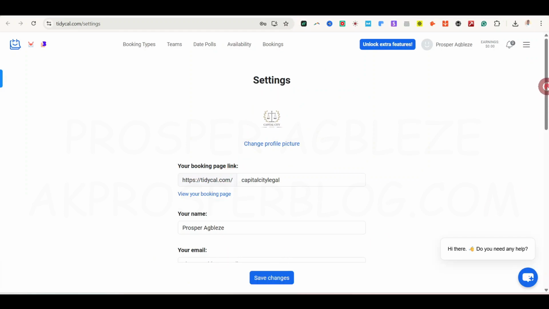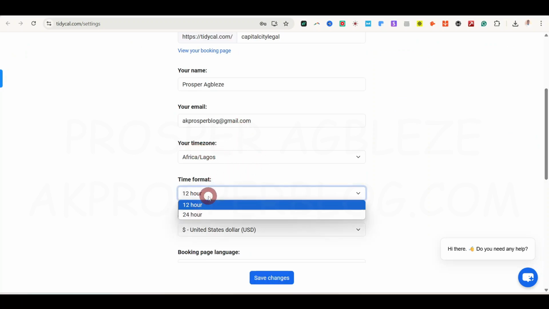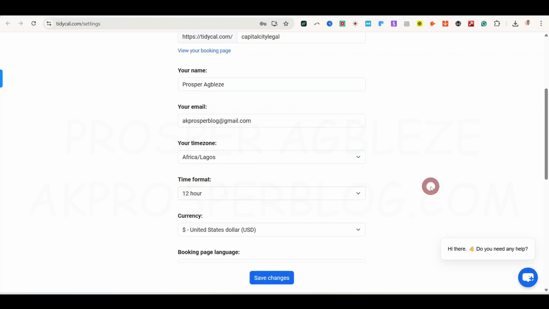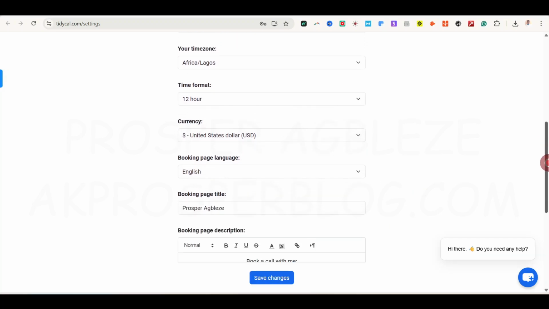Okay, so let's scroll down. If you want to change your email, this is where you can put in your email, your time zone, and the time format. You have 12 and 24 hours time format. Then your currency. Remember, with TidyCal, you can also accept payments. Your meeting, you can set it to be a paid meeting. So you set in your currency here. However, you need to take note that payment is only available on the paid plan, not the free plan. Then your language, your booking page title.